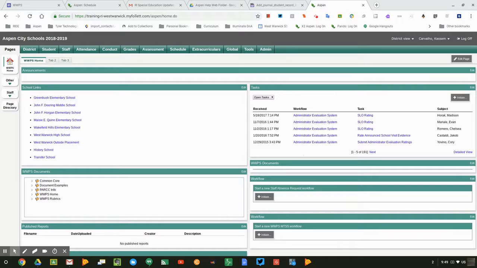Hi folks. So the journal tool in Aspen is a great way for us to actually record all of the interactions we have with our parents regarding our students. So simply go into a student record.